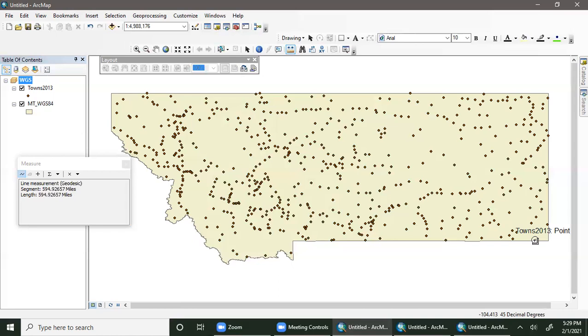Geodesic and great elliptic came out to the exact same measurement down to however many decimal points that is, because this isn't a big enough area for that egg shape to matter. If we were looking across the whole globe, we would see that. But the Loxodrome, where instead of measuring like this, we're measuring like this across that line, added a little bit of distance.